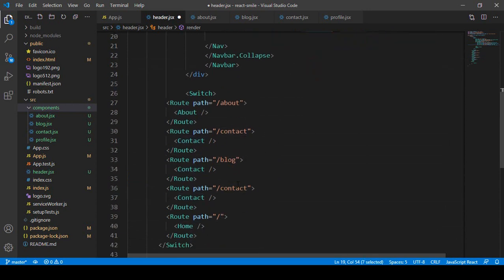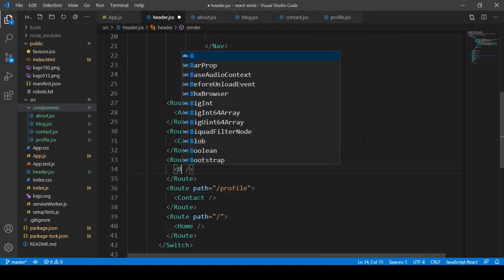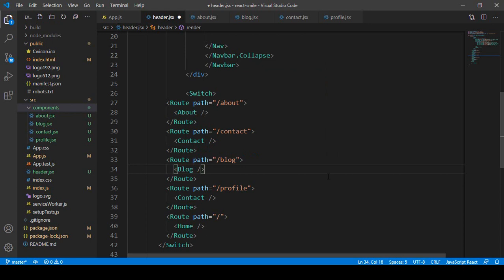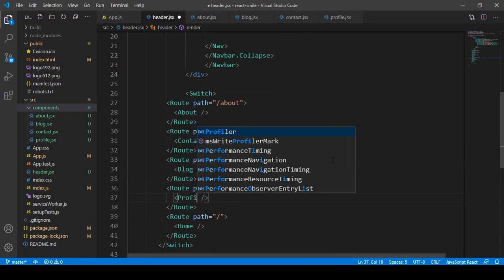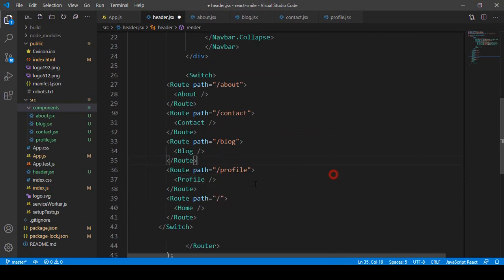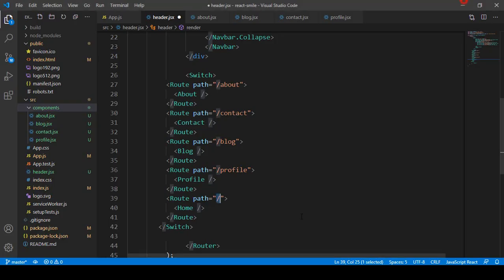That is our profile. For the blog I just name one of the component names as a blog, and the profile I name as a profile. And that is our home, that means our home directory. That is actually the slash, right?